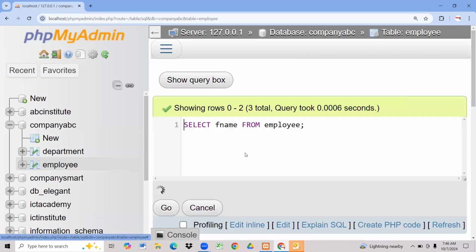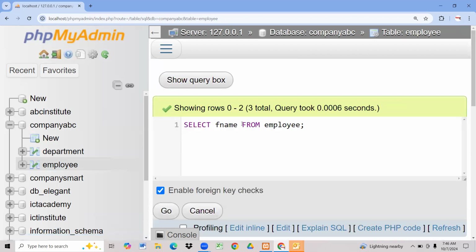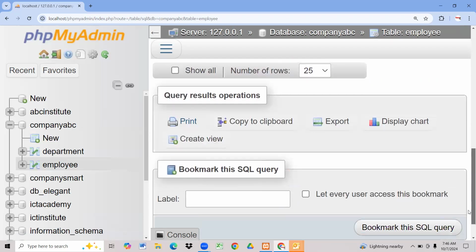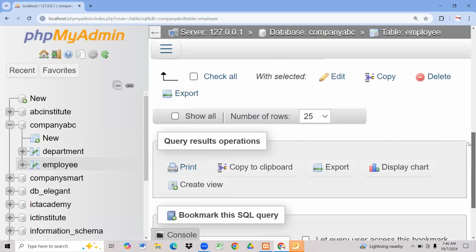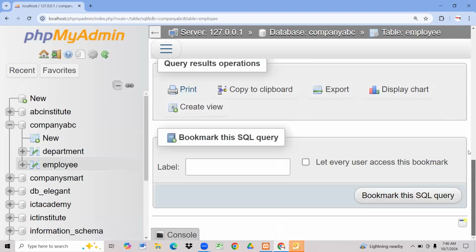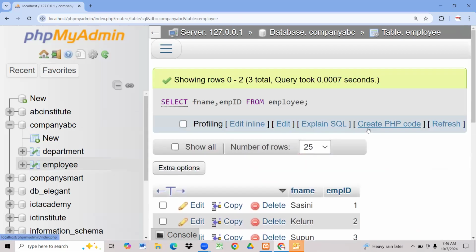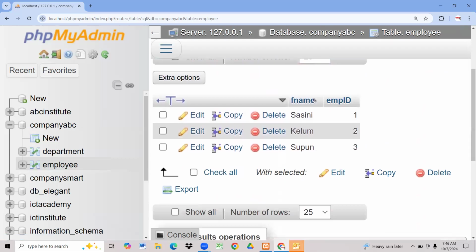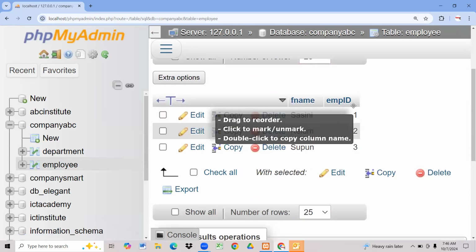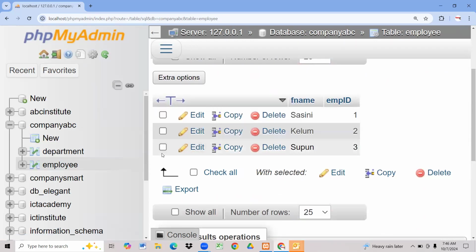And also if you want to select F name and the EMP ID without L name, I just want to show only these two columns. So we'll check. Let me run this again. Now you can see first name and employee ID will be displayed only.